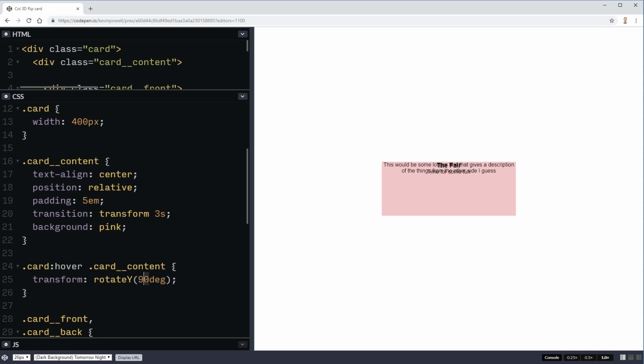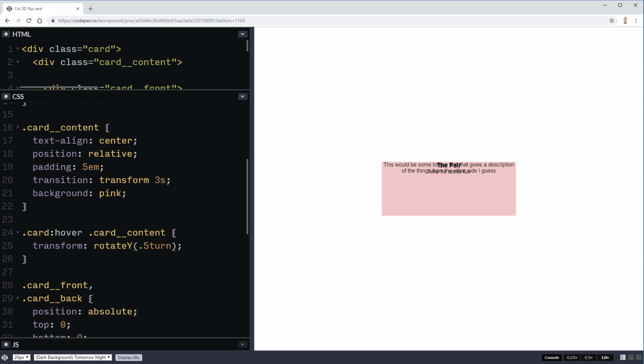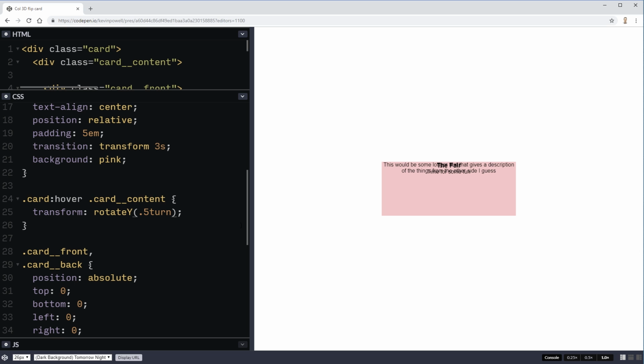And instead of 90 degrees, we want to do half a turn, right? So it'd be 180 degrees, or if you don't know about it, you have the 0.5 turn, which I only learned about recently thanks to Wes Bos. So you can use a turn unit, so it's half a turn. That's going to give it a complete flip, so we're going onto the back of our card. You can already see how all of this is coming together.